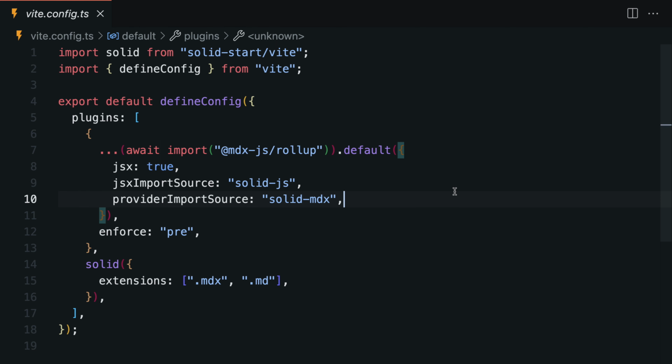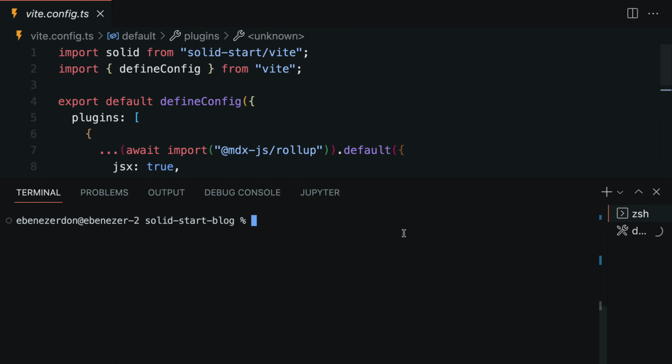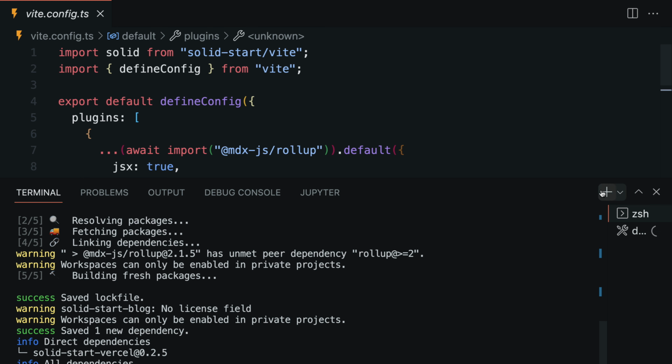For our application, we'll need to install SolidStart Vercel. And if we wanted to deploy on Netlify, that'll be SolidStart Netlify. So let's run yarn add, and then we have SolidStart Vercel. This is going to help us with deploying to Vercel.